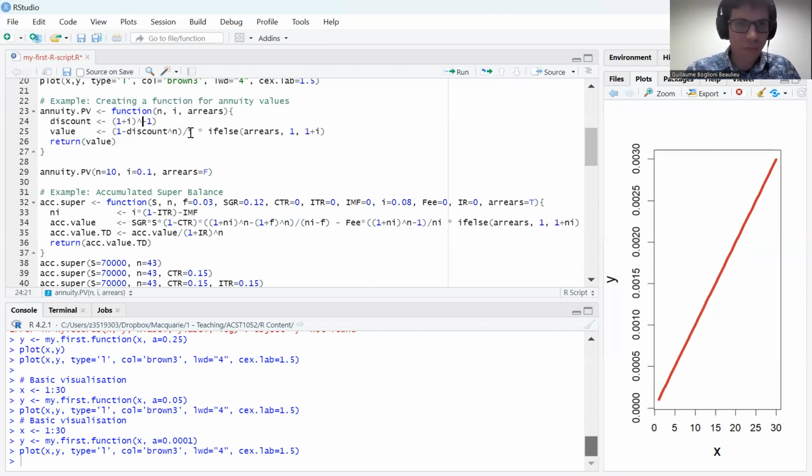Careful that just here, if you were to type power of -1, this wouldn't work. You really need to put the brackets. And then with this discount, here I have declared discount inside the function. Just a small comment: discount does not exist outside of the function.